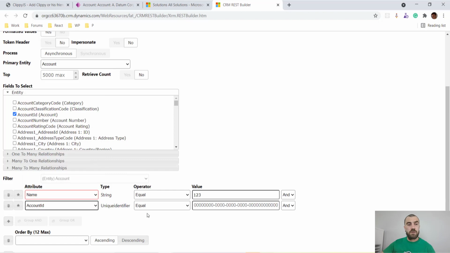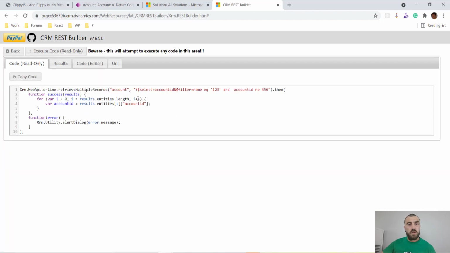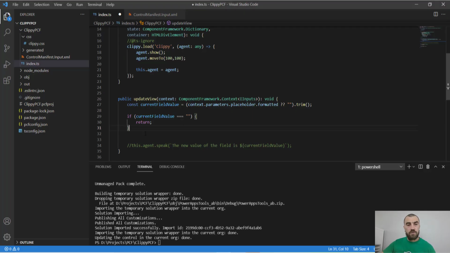Account ID not equal to 456. That's pretty much all that I need. So let's hit create request. I got this query, and this is everything that I need at the moment. So let me copy this part and let me jump back to VS Code.